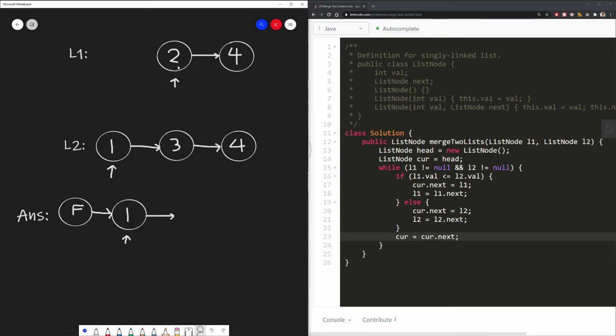One is smaller than two, so we go to our else case. We would set our current.next to be this node. And then we move our L2 pointer to the next node. Then we move our current pointer to the next value. And then we just repeat this until we've reached the end of the node.